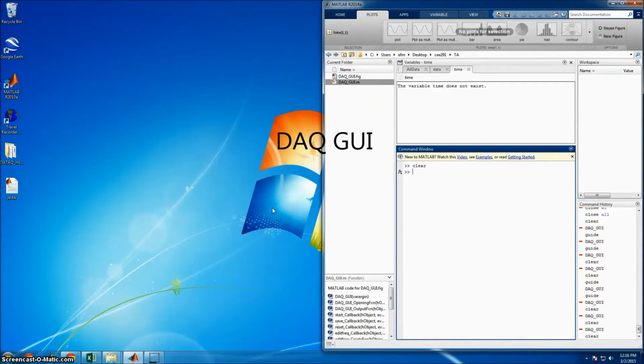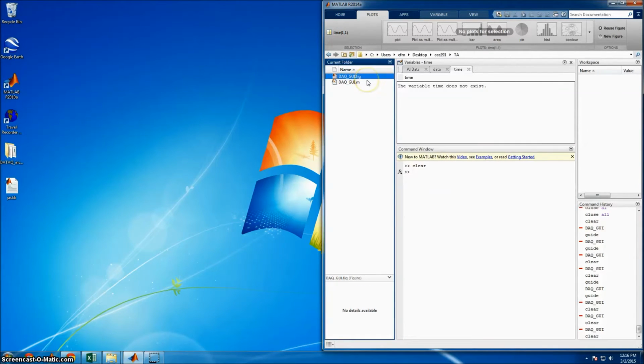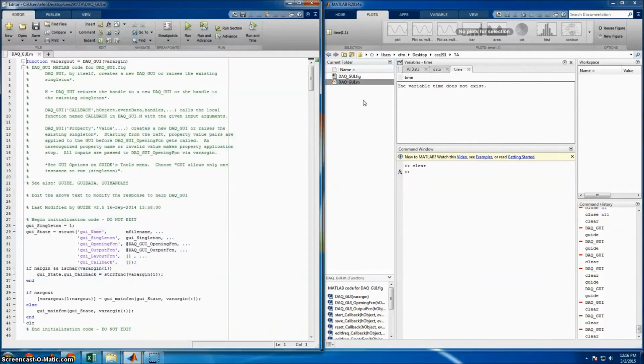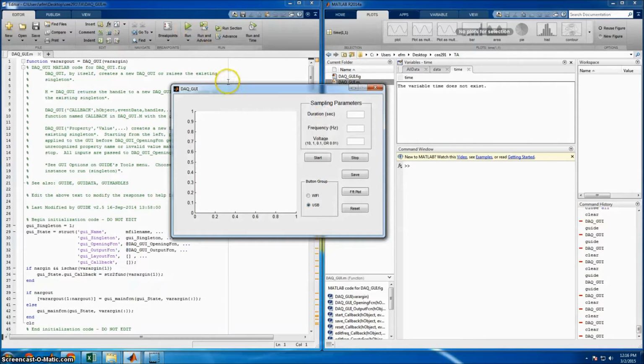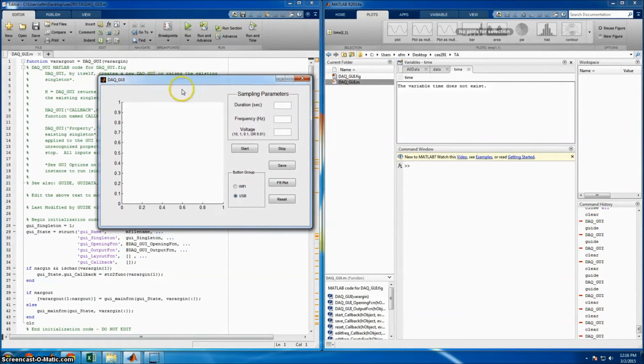The DAQ device is driven with a GUI in MATLAB. GUI stands for Graphical User Interface. To run the GUI, you must download 2 files from the course website, a .fig, which is the layout for the GUI, and a .m file, which contains the MATLAB code that drives the GUI. Open the M file and click Run. The GUI window will pop up.